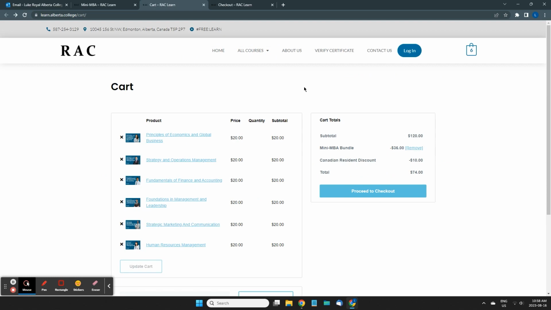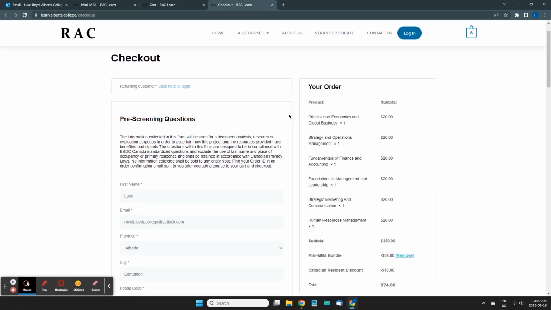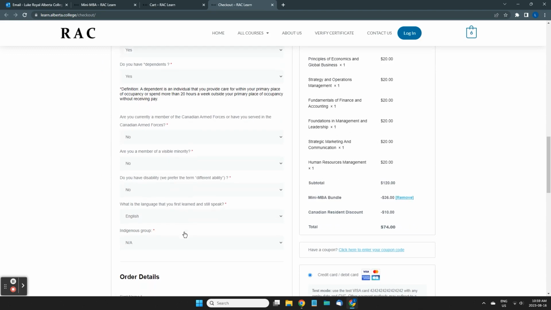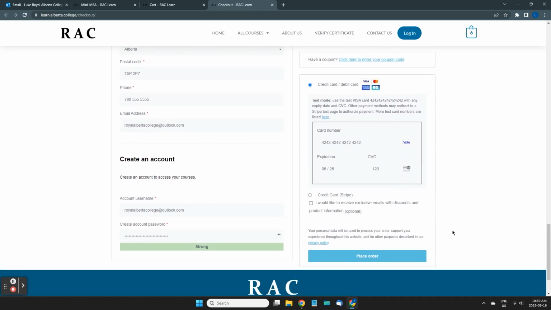This will lead you to this page showing you what you are purchasing. If you hit Proceed to Checkout, you will be prompted with our pre-screening questionnaire. Now, throughout all of this, you will have to fill out this information to move forward. Let me do that here quickly. Perfect. Once we make it to the bottom, make sure to enter your credit card information, and you will also be creating an account. So you can go and place order.